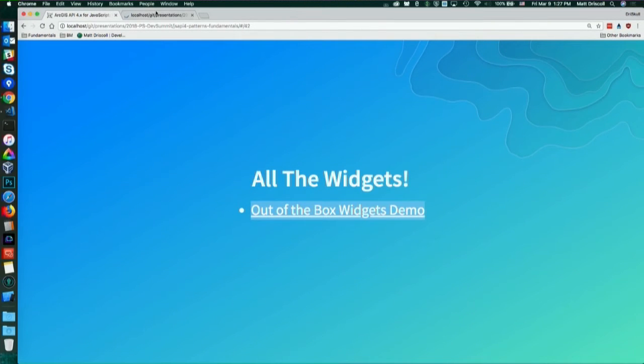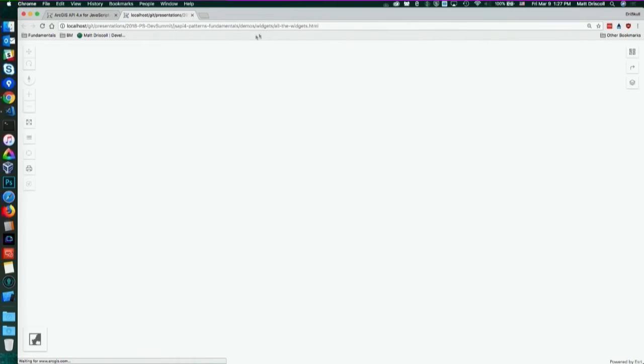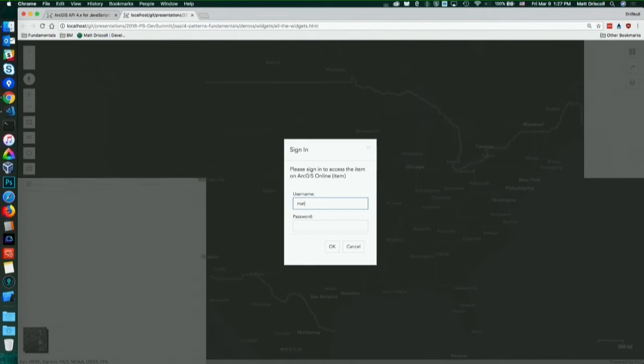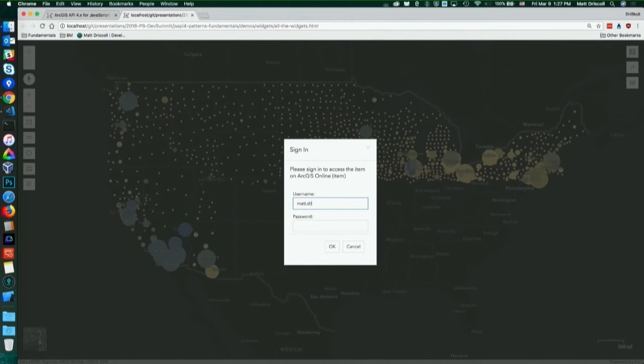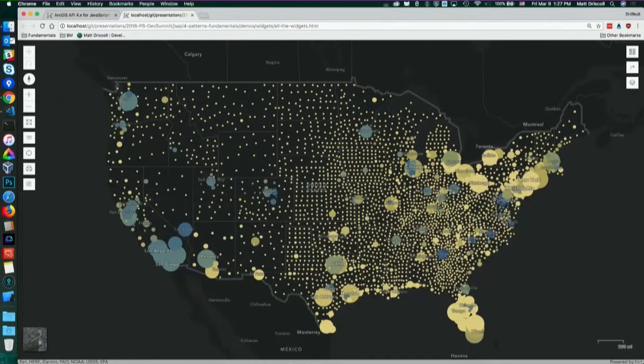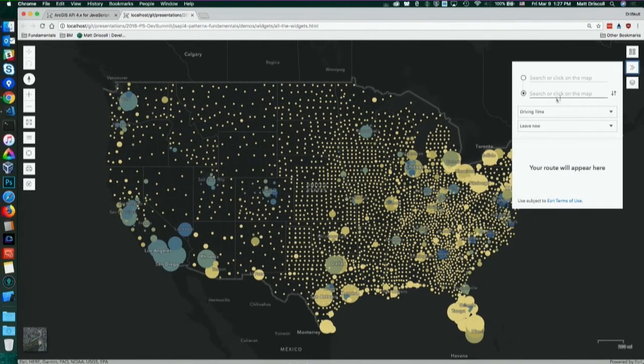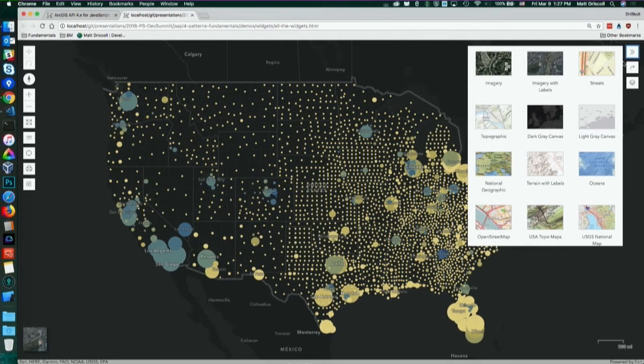So a little demo of all the out-of-the-box major widgets we have. The directions widget is going to prompt me real quick, so let me just enter my info. The directions widget requires a login for services to do credits for routing, so that's why it prompted. But so, for example, here's a bunch of widgets on this map view.